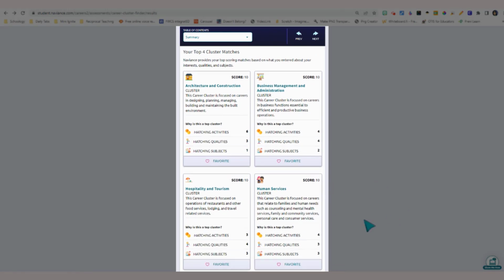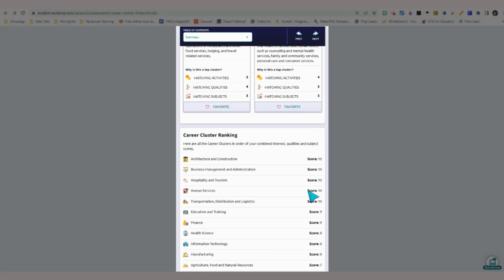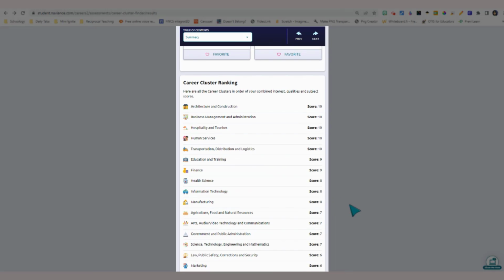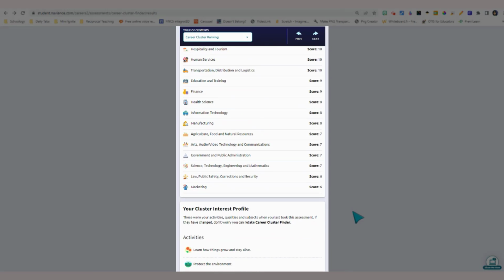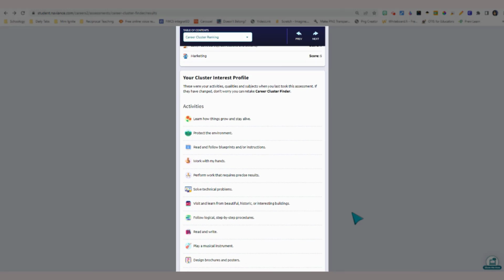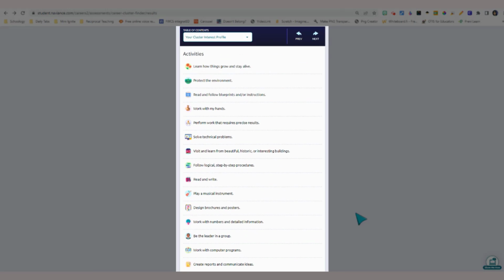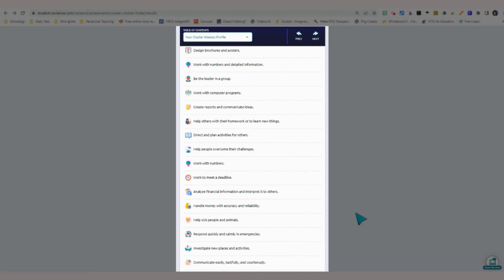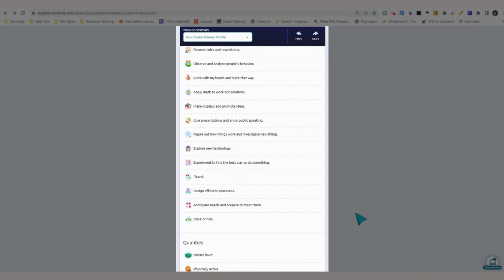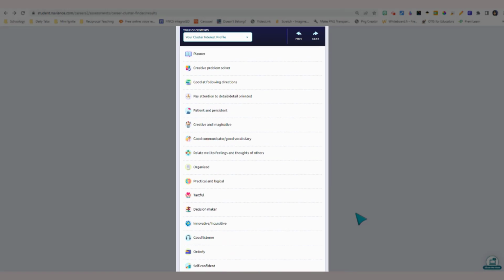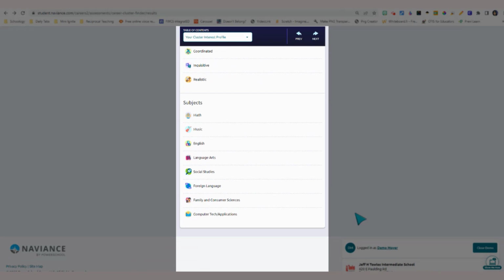It's also going to show you your scores for these, and then if you go down underneath those top 4 clusters, you're going to see your actual ranking for the career clusters from top to bottom. Then the next section scrolling down is going to be your cluster interest profile. This section is going to tell you your topics, subjects, and activities that you like. Hopefully you feel that's the correct results you saw. It's also going to show you your qualities that you marked, and then the subjects that you said you like, which is how they designed your top 4 clusters based on the rankings.